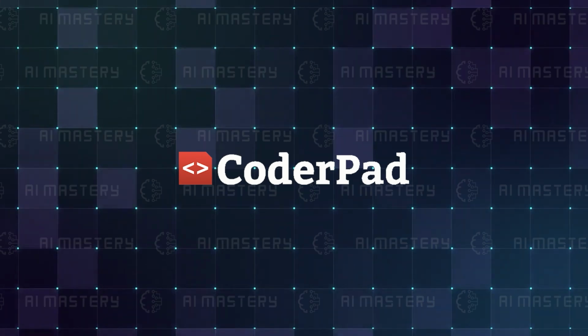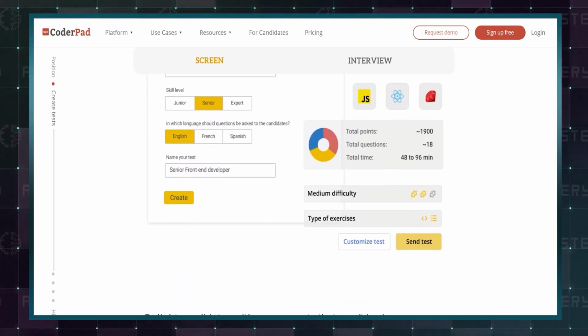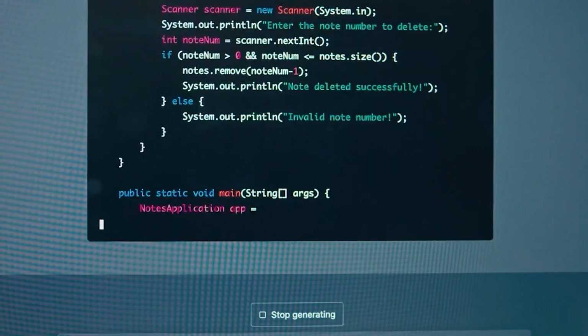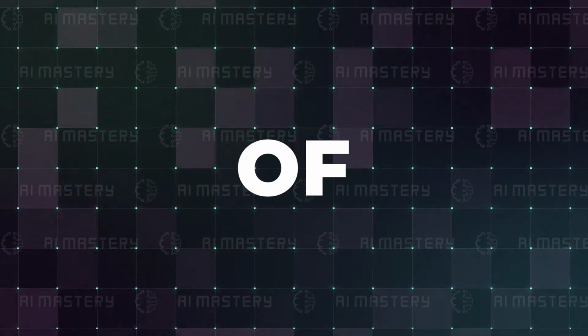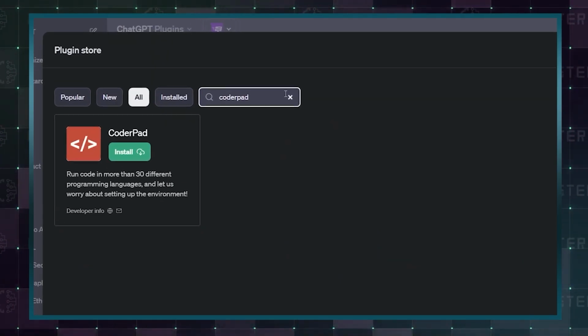Number nine is CodePad. CodePad is one of the best GPT plugins for coders. Coders and programmers love ChatGPT because it quickly provides the codes they need. But that's just the tip of the iceberg, as CodePad will help you achieve more.